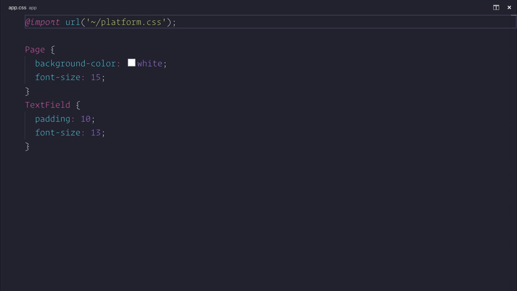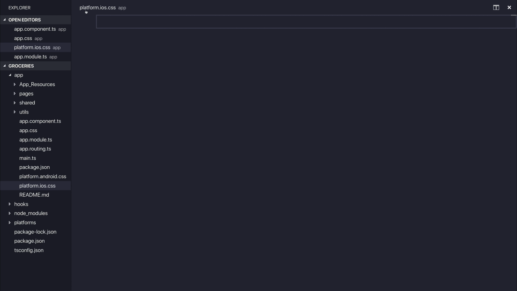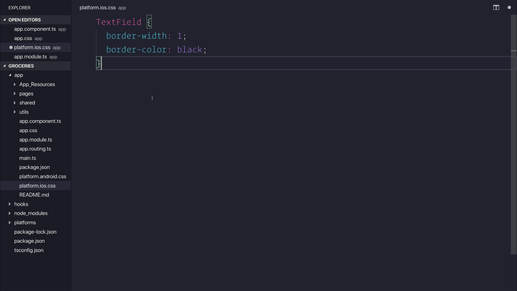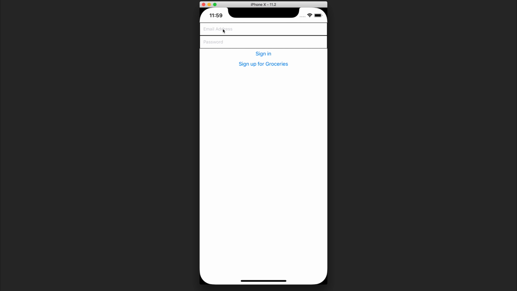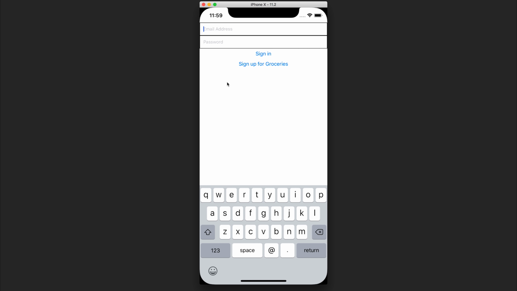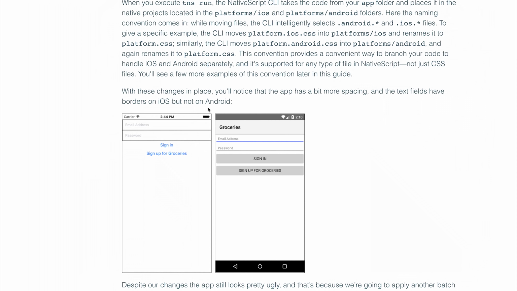And what this allows us to do from here on out is add both an iOS and Android specific CSS file. So inside of our platform.ios.css, let's add a text field, and that selector will have a border width of 1 and a border color of black. On iOS, we now have this border around all of our text fields. If we opened up Android at this point, it wouldn't have that styling, and that's because it's specific to iOS. As you can see here in the picture examples, it only looks at the iOS styling.